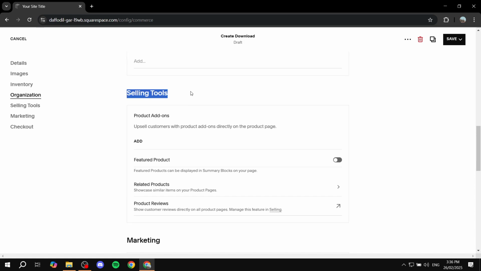So for the selling tools, you're going to have the ability to add a product add-on. So for example, they are going to purchase the video itself, but you also can offer them the option to purchase something extra on top of the video. It's going to be an optional item. It's not going to be mandatory. So this is the option that you can add by clicking on add here, and then you would want to select what that add-on might be.